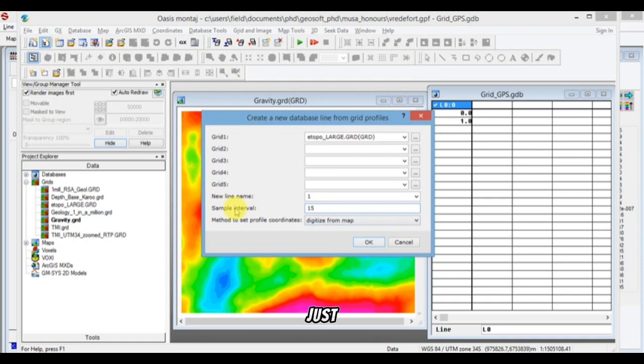And let me just talk about the unit here. Sample interval 15. This will be the unit of your map or your grid. And our grid is already UTM, and it's in meters, so this is 15 meters. And this is where the problem lies. If your grid is in lat/long, then this is 15 degrees, and that causes a problem. So you need to get your grid into meters. Let's click OK.